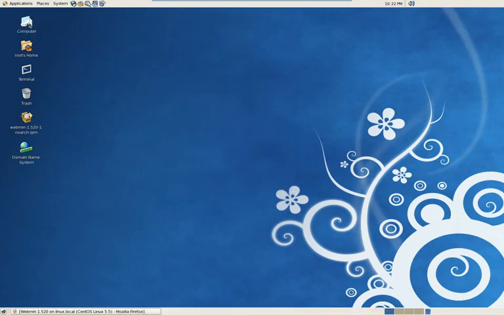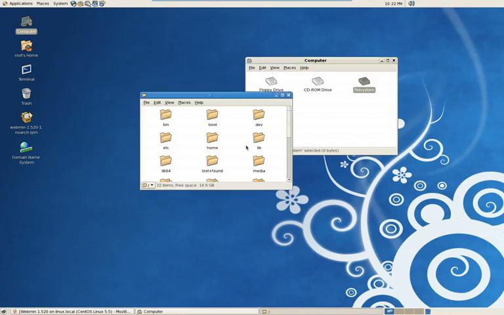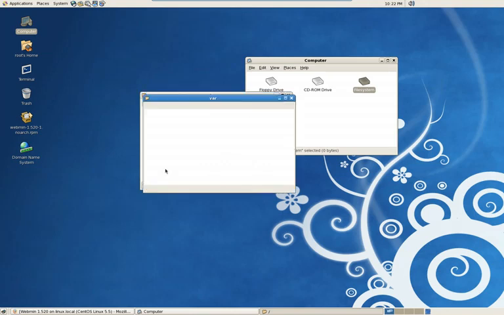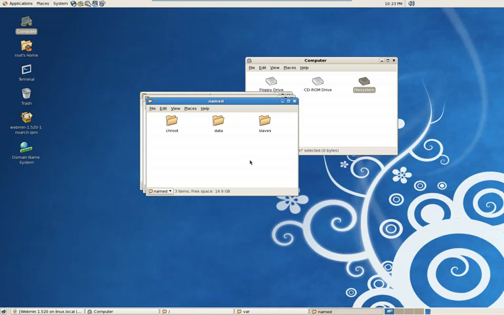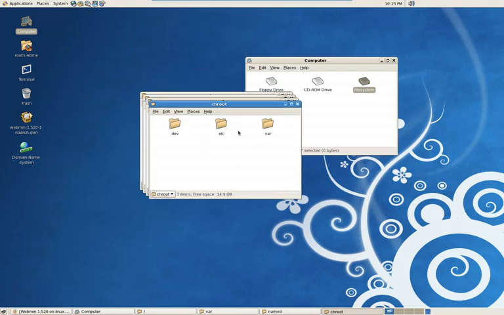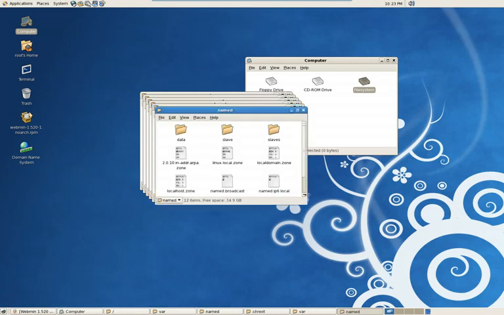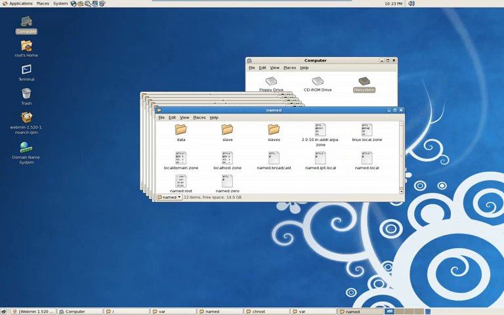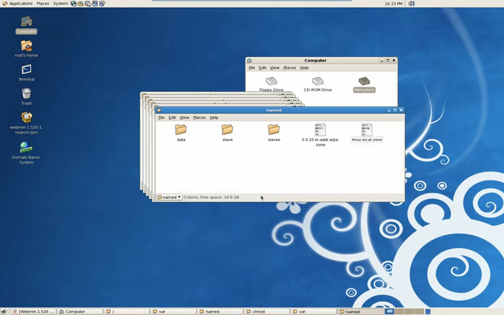Now we need to do a couple more configurations here. So open computer and let's drill down to the var, and then the named directory. Then we're going to go into the chroot directory, and then into var again, and then into named. Remember these zones we created earlier? All these unnecessary ones? This will really get rid of them. Just delete them so you don't get confused later.